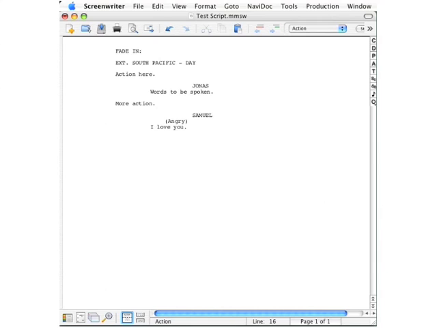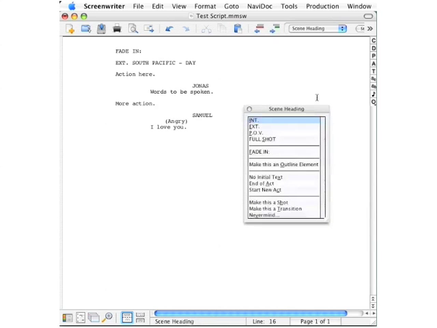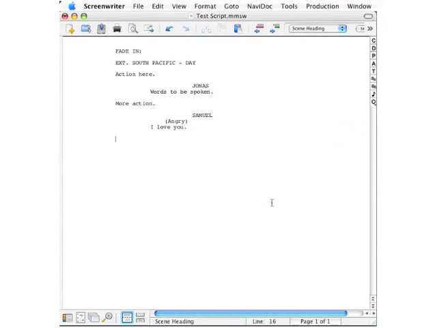Press the return key and you are ready to write more action. But say that instead of action description, you want to call attention to something by entering a shot. You remember what to do when pressing the return key once doesn't give you what you want. You press it again, which I'm doing now, and this brings up that scene heading list. Take a look down toward the bottom, and you will see a selection for Make This a Shot. Click that and type in what you would want the audience to see.